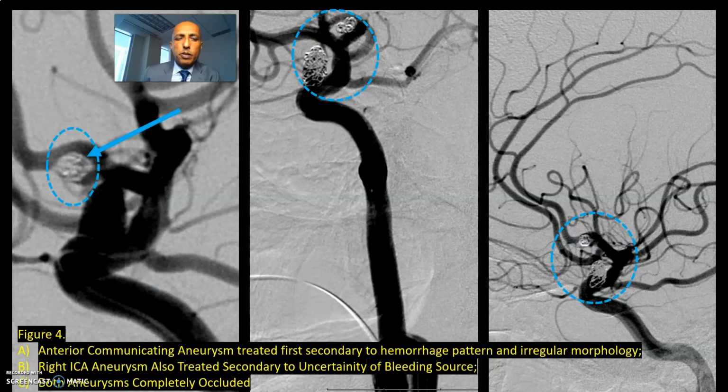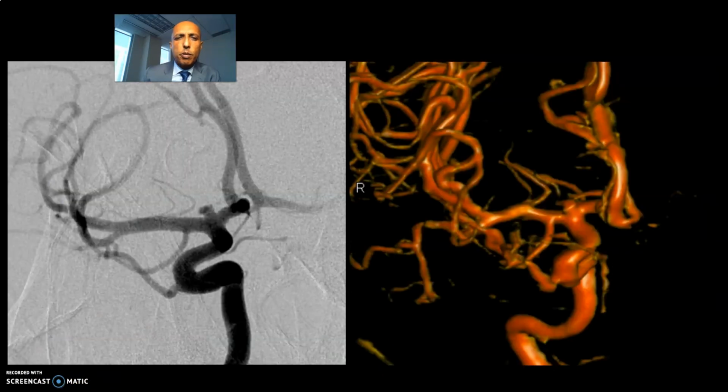We placed coils inside what we believe is the ruptured aneurysm, and as we withdrew the catheter, we placed additional coils in the second aneurysm. And in this picture, you can see that both aneurysms have been successfully treated.